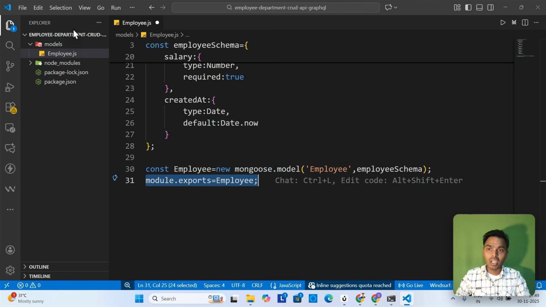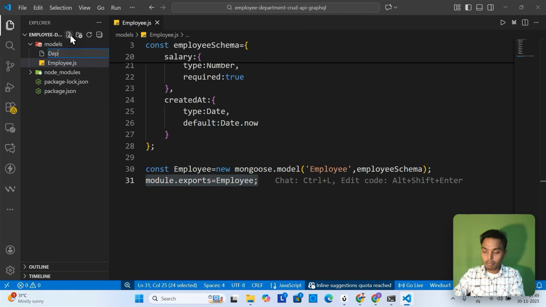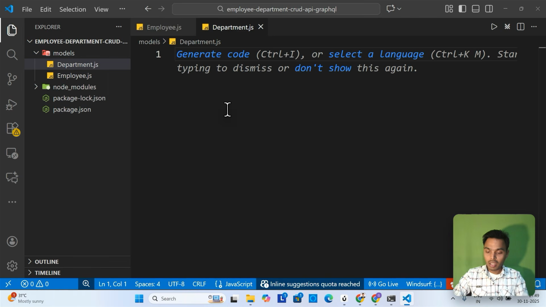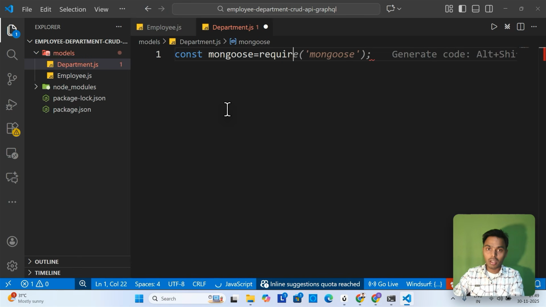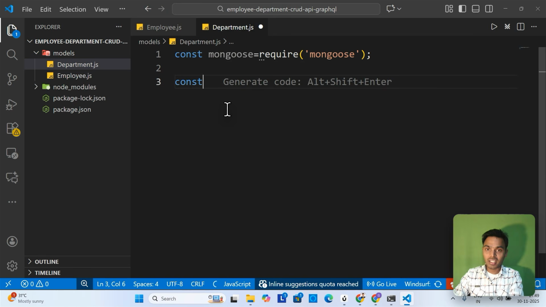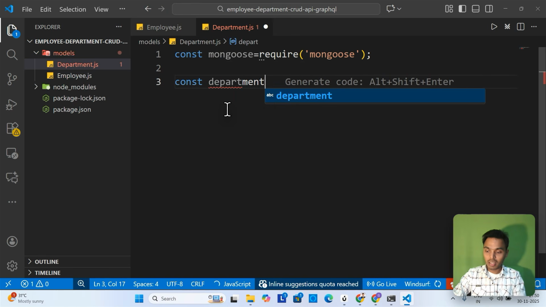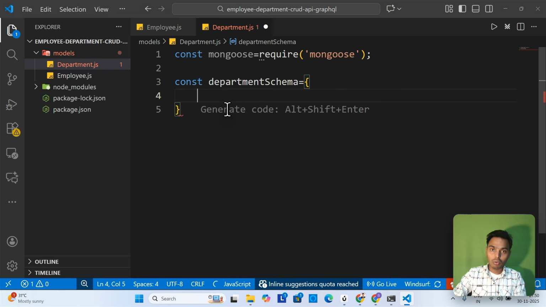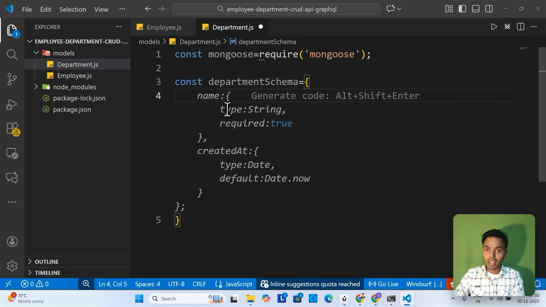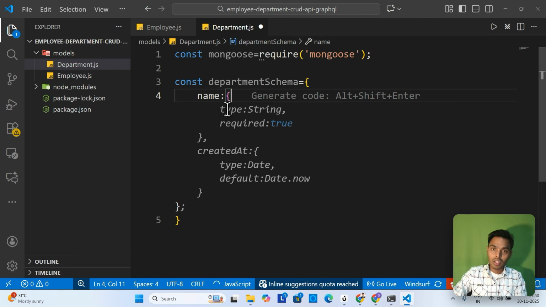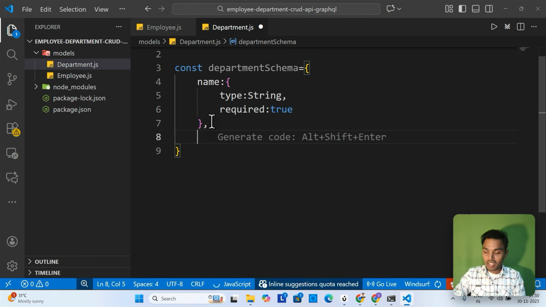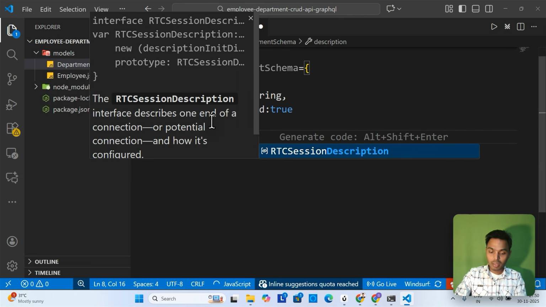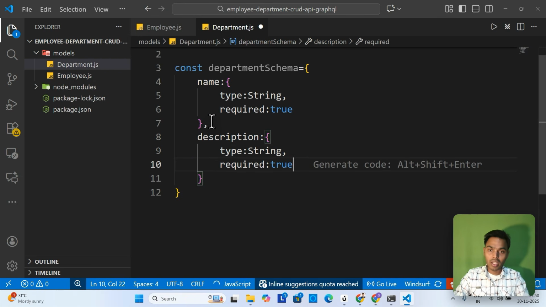Okay, so now create one more file, department.js. Write here const mongoose equal to require mongoose. Then we will create the schema, department schema equal to curly braces. We need a name field, which will be type String, required true. Then we need a description field, type String, required true.